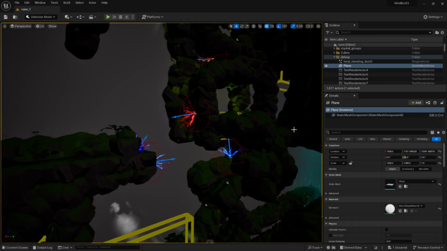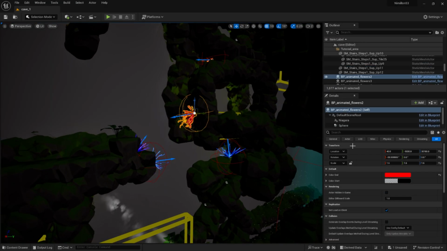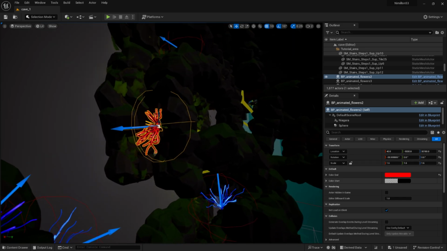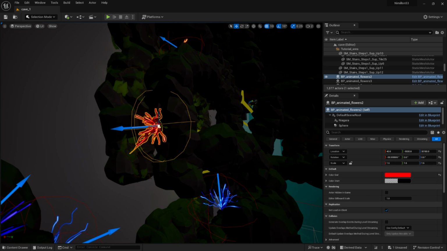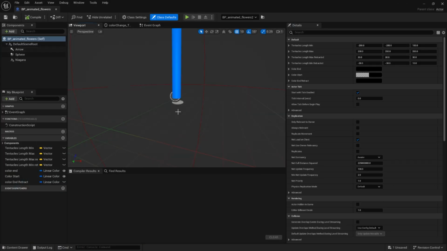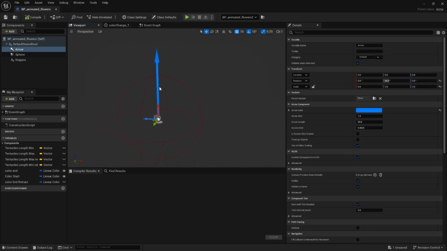Alright, let's take a look at the animated flower blueprint. So this actor has two exposed variables for the colors. We've got two because there is a gradient here. Let's open it. So here it's very straightforward at the moment. It's probably going to be more later on, but we've got an arrow helper. This is used just for placement and orientation, and it's only visible in the editor.